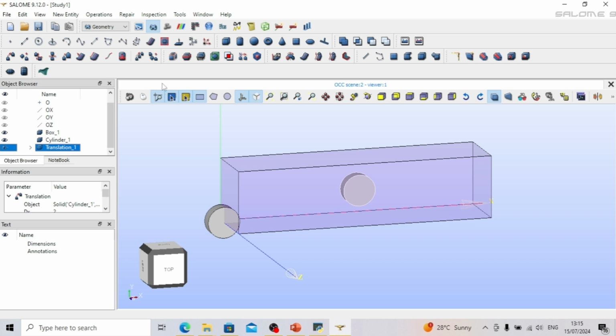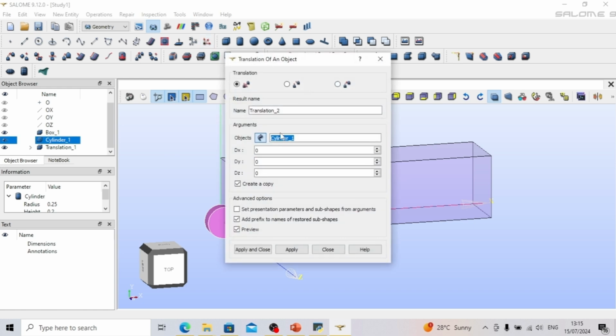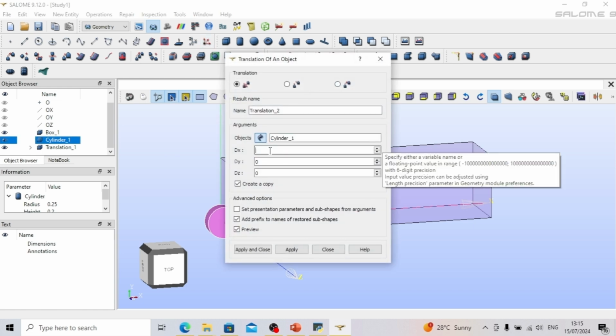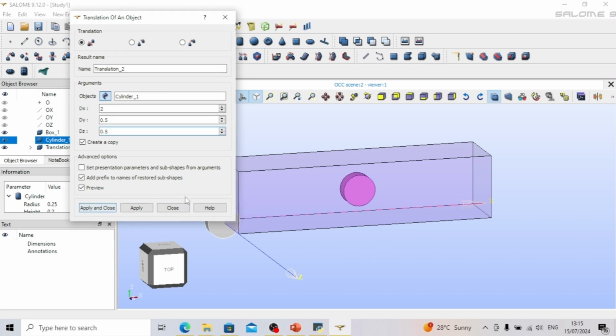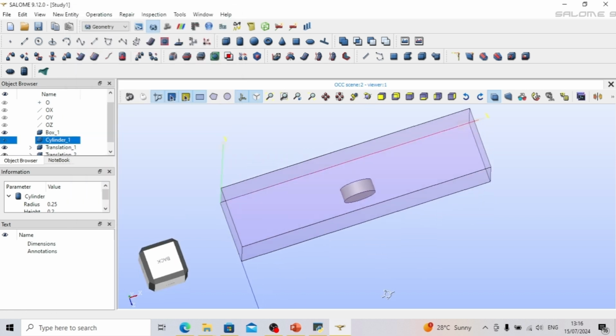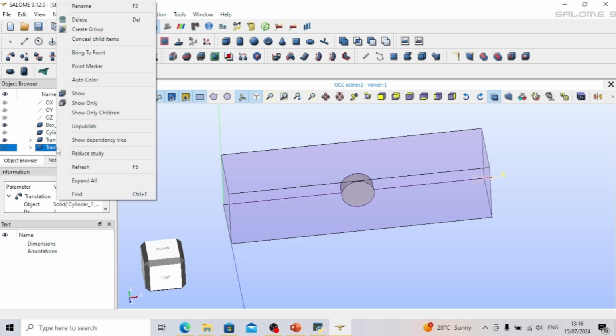Now I'll show you the translation coordinates. I'll take the geometry, operation, transformation, translate. Here dx is 2 meters, dy is 0.5 and dz is 0.5. You can see that once this is done, the cylinder is relocated to this position. Okay, fine. I'll delete this anyway, I have one.